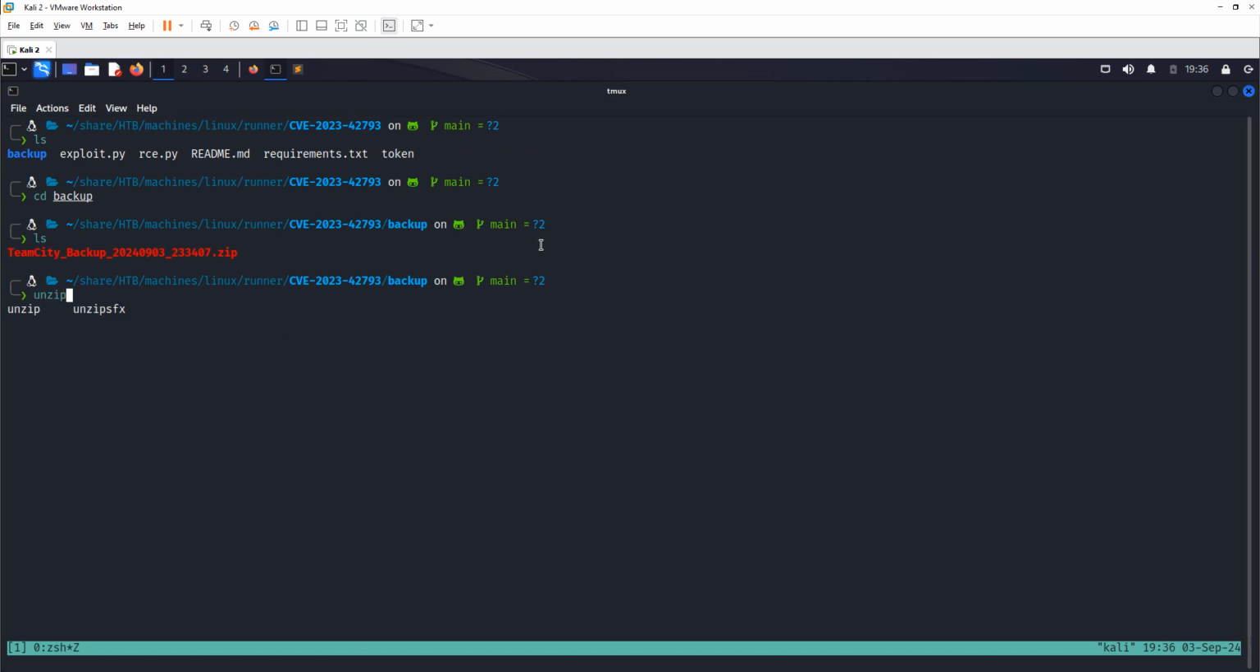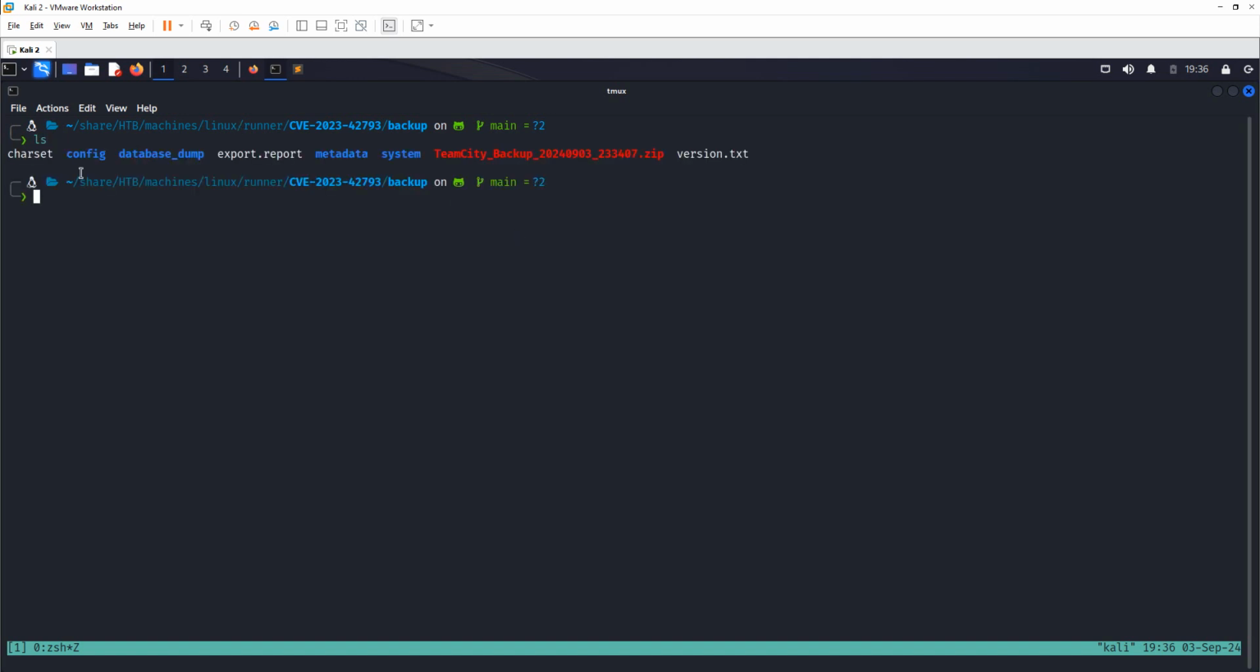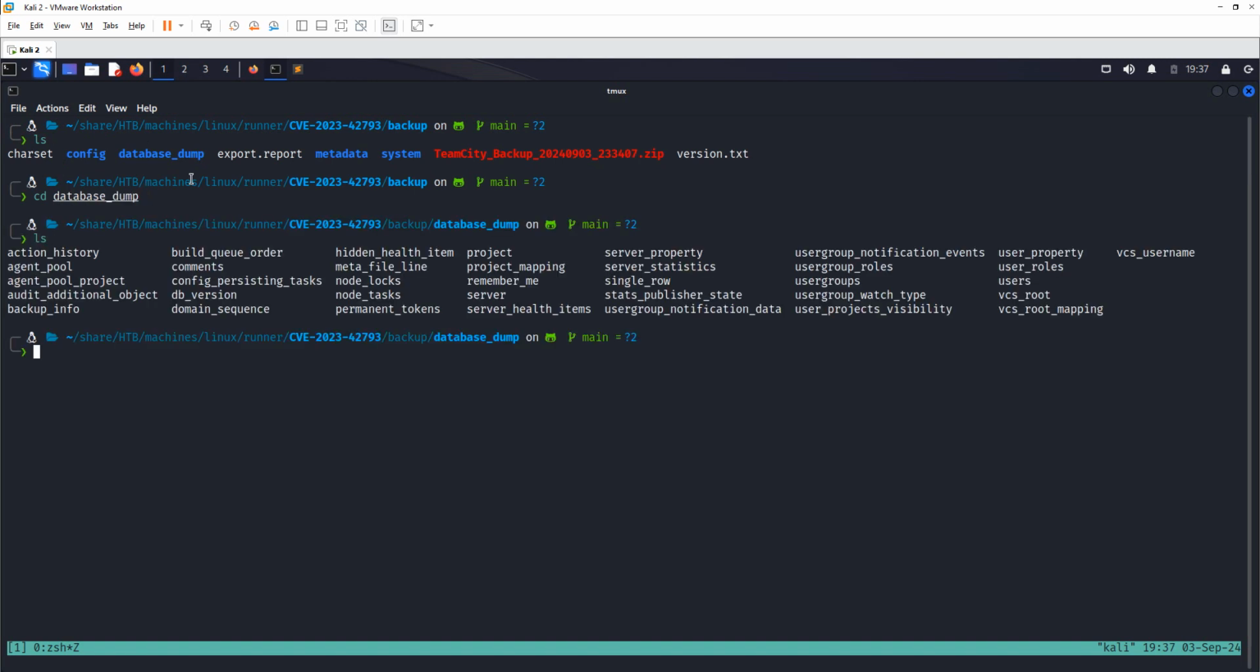So unzipping, we can see that we have a database dump. Okay, so what we have to do is to go in there and then see the database dump. We have so many files here. So the files that are the database tables, these are like a list of tables from the database. So we have users, so we can cat users to see what we have.